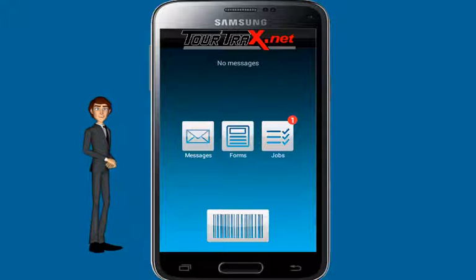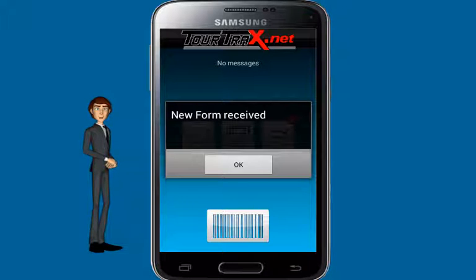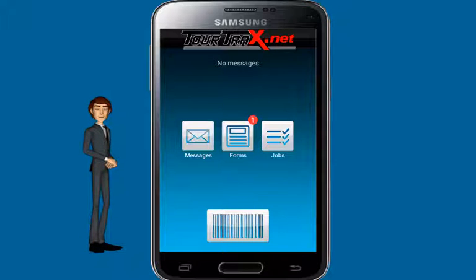Let's go ahead and scan the asset associated with this job. When the tag has been scanned, the job is removed from the list and the forms associated with it are downloaded to the phone. You can then proceed to perform the work required.